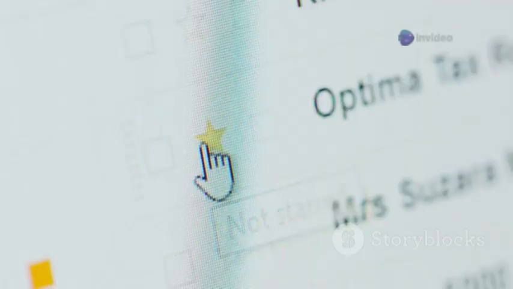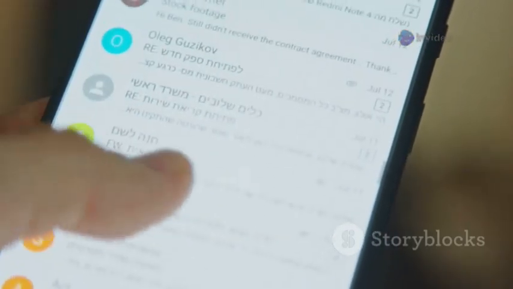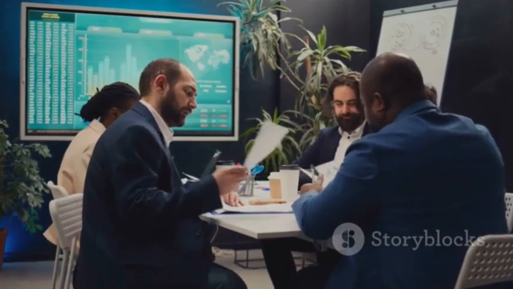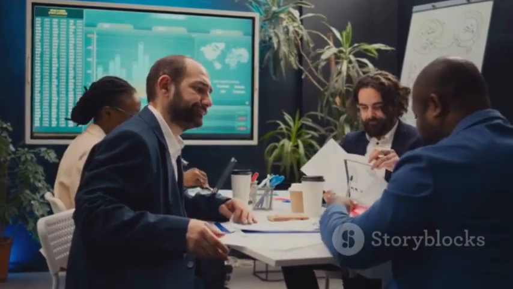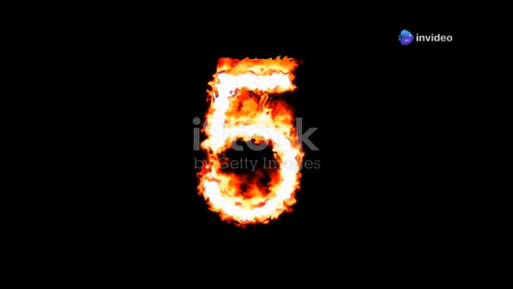Hey there, marketers. Today let's talk about a small but mighty part of your emails, the pre-header. You know that little snippet of text that shows up right after your subject line? It's often overlooked, but it's a game changer for your email campaigns. Here are 5 reasons why you should pay attention to your pre-header.